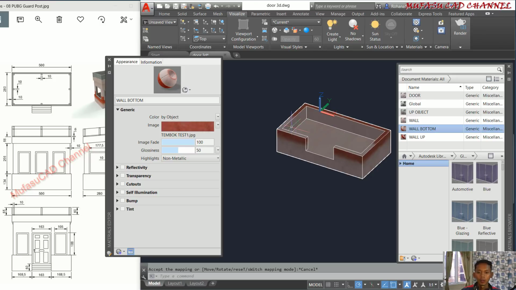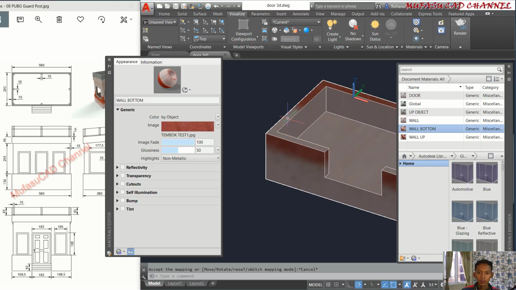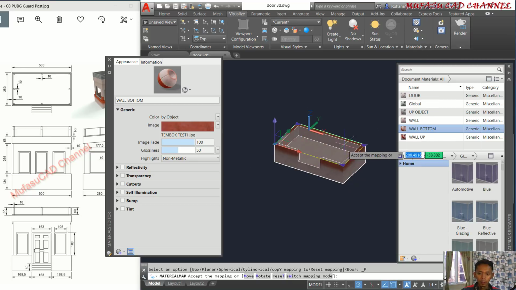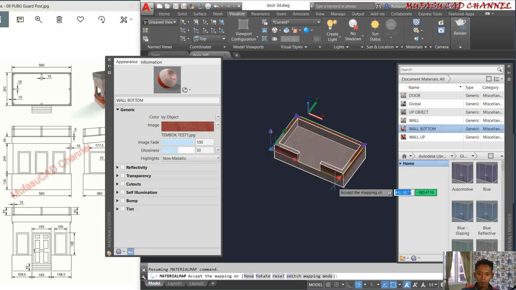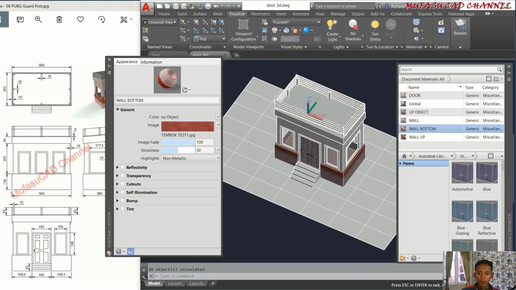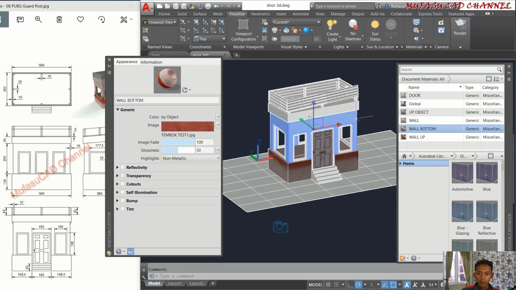Okay, we select this surface again, and then I will use planar mapping. You can click here planar mapping, and then we move from this point to this point. Close. Right click, isolate, and then you can click end object isolation. Okay, for these objects I will apply wall up. You can right click and assign to selection.